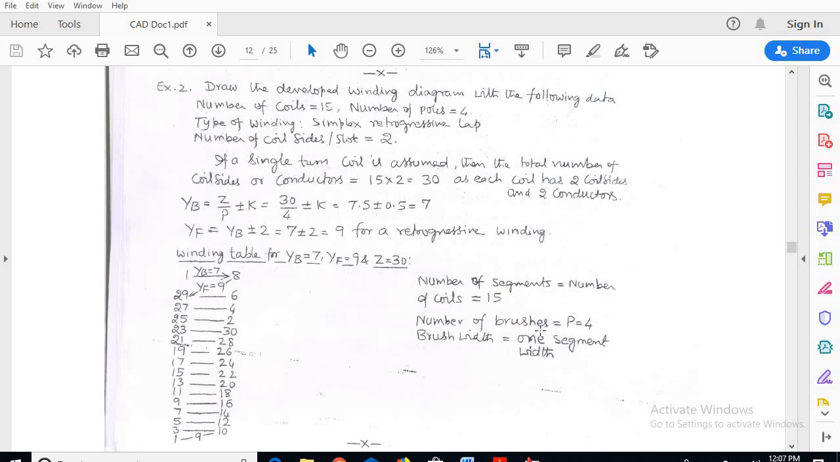Already it has been given in the data. So number of brushes is equal to number of poles, 4. Brush width is equal to 1 segment width because it is a simplex winding. So now let us go for the sixth step, that is the winding table. So YB is equal to 7, YF is equal to 9.